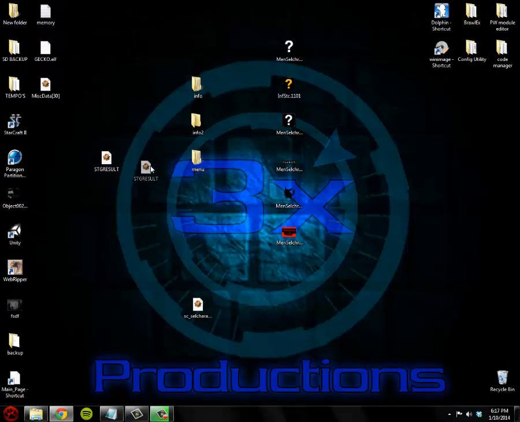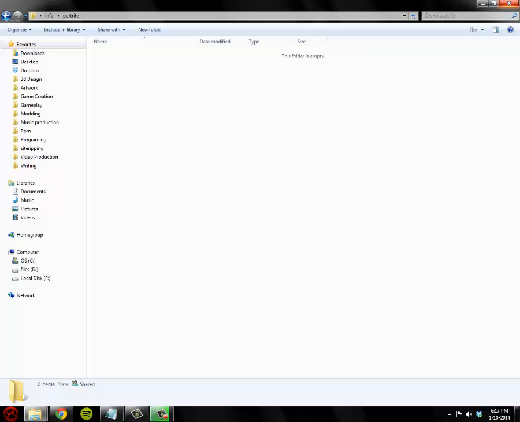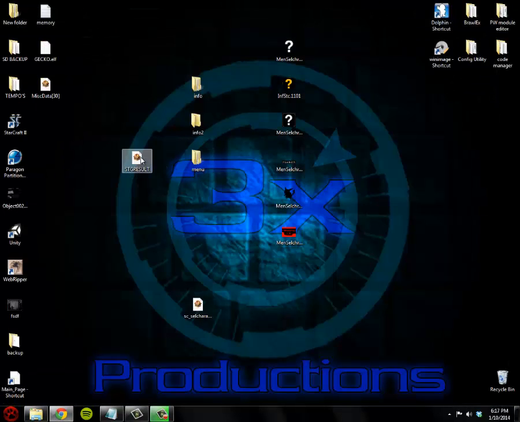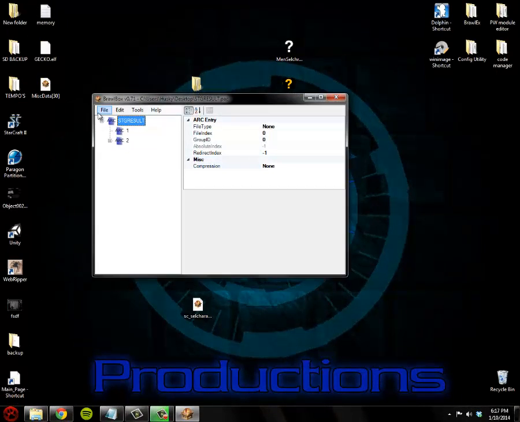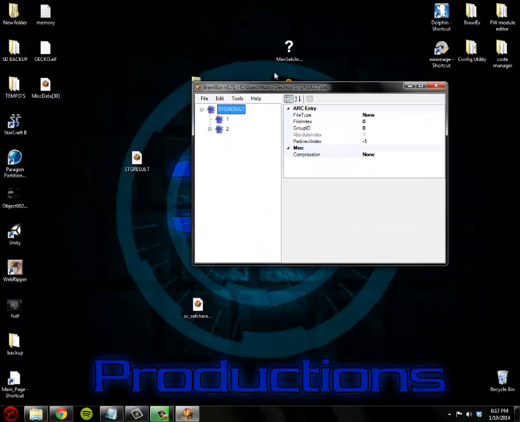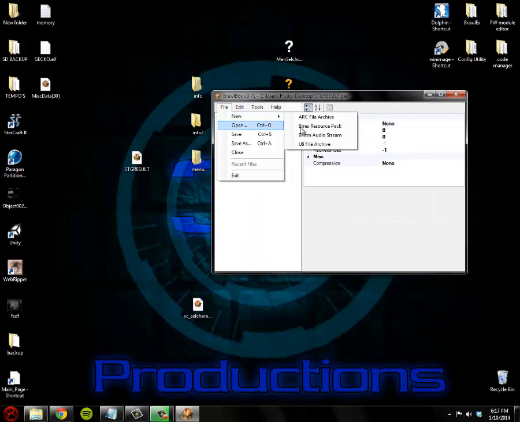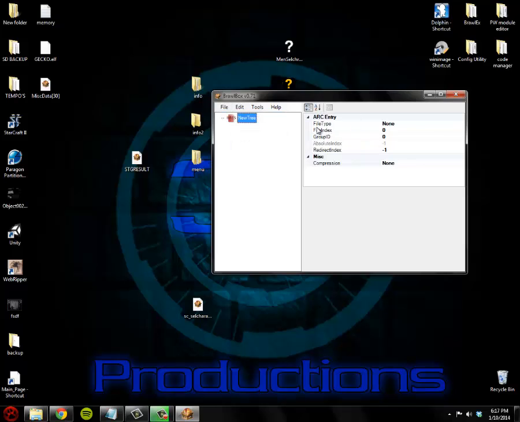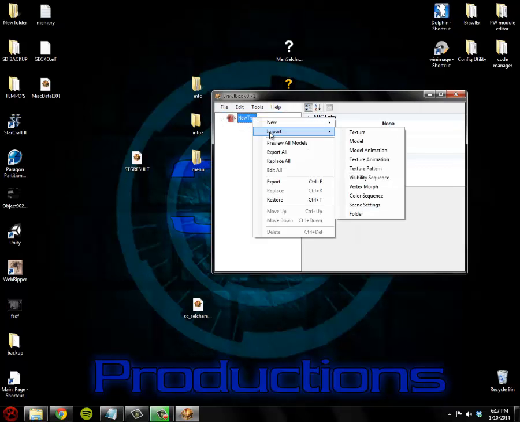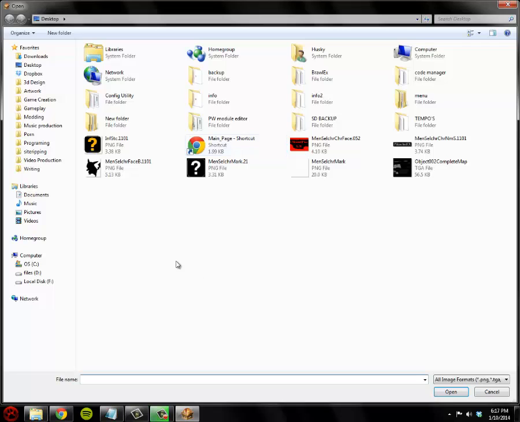Now, we need to make two more files from scratch. You'll see there's nothing in these portrait and charbus text folders. We need to create those from scratch, but that's not that hard. Just go to any file that can be opened in BrawlBox and hit File, New, BRRes Resource Pack. Right click, Import, Texture. Now, one of them is going to be the result screen portrait, and the other one's going to be the battle portrait.